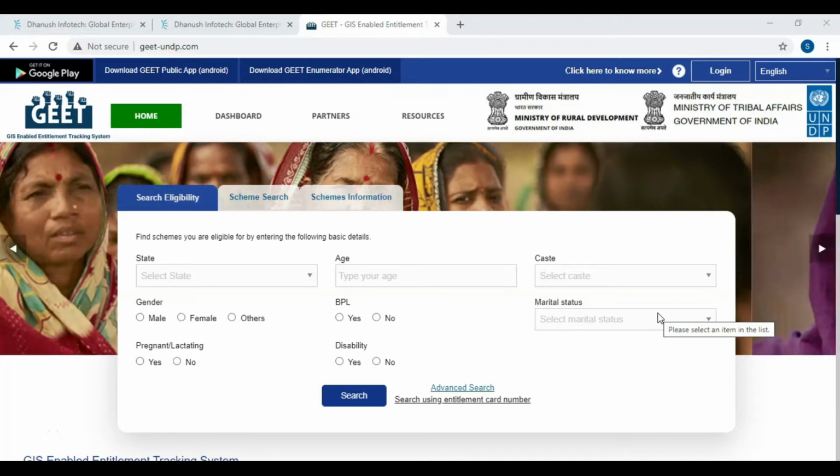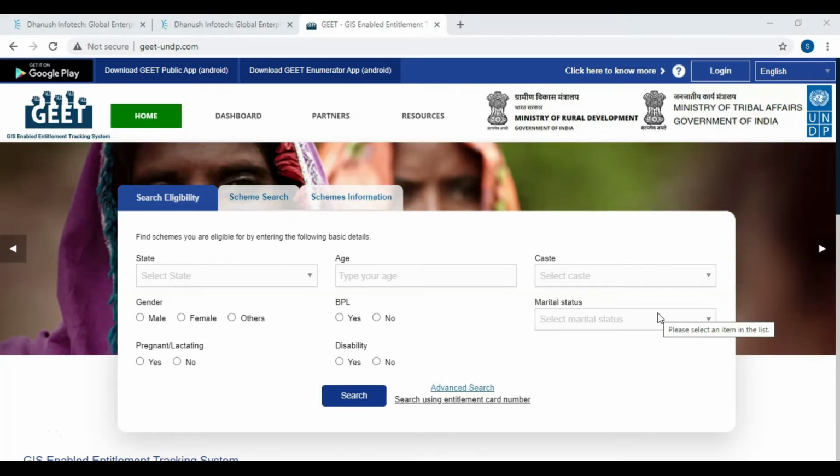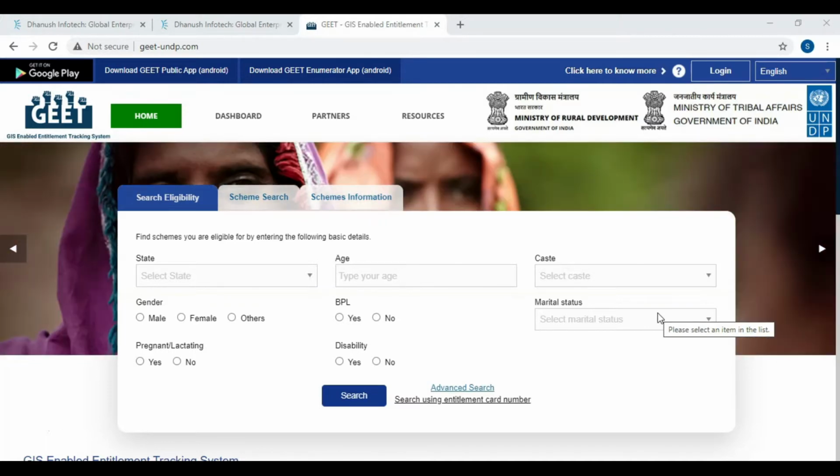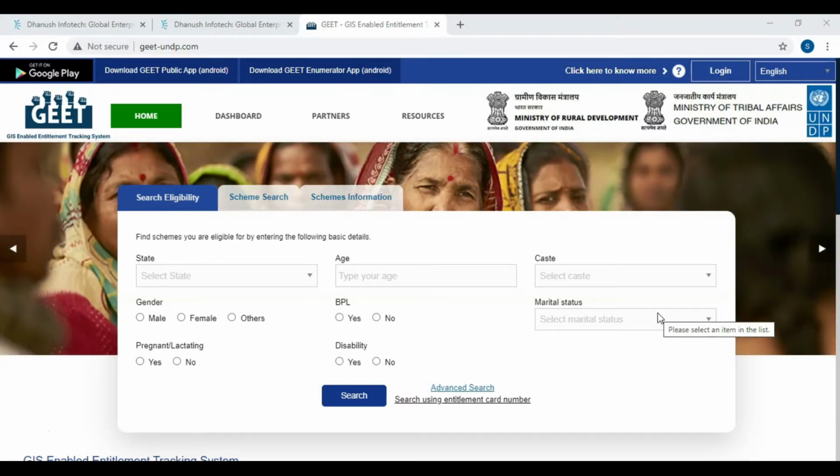Before we get started, let me give you a brief background of GIS. GIS stands for GIS Enabled Entitlement Tracking System. The purpose of this application was to have a common platform for all government schemes which would help us in accessing and tracking them. There are three types of users for GIS application: 1. Sub-administrators, 2. Enumerators, and 3. General public. In this video, let's take a look at all the screens accessible by general public without login credentials.